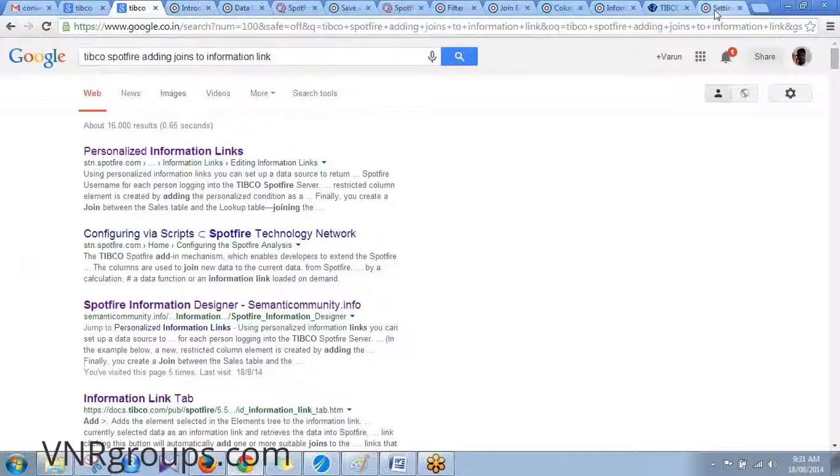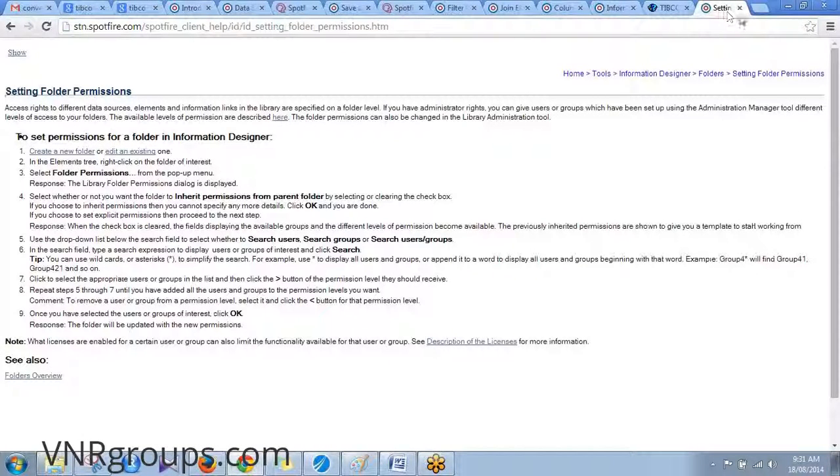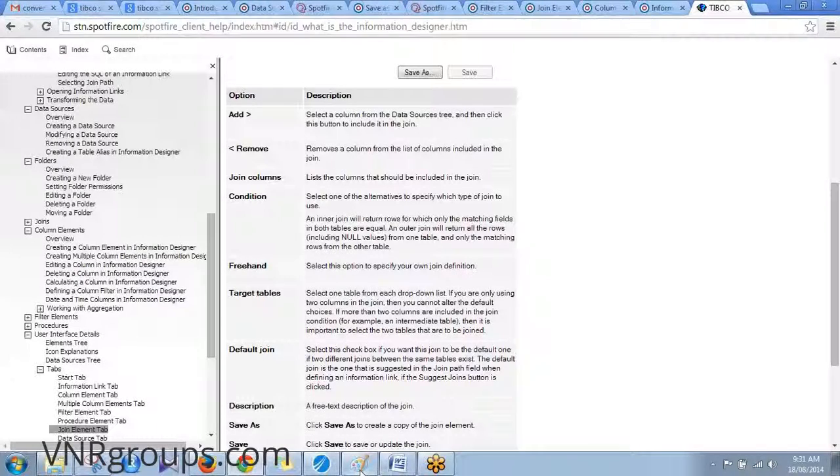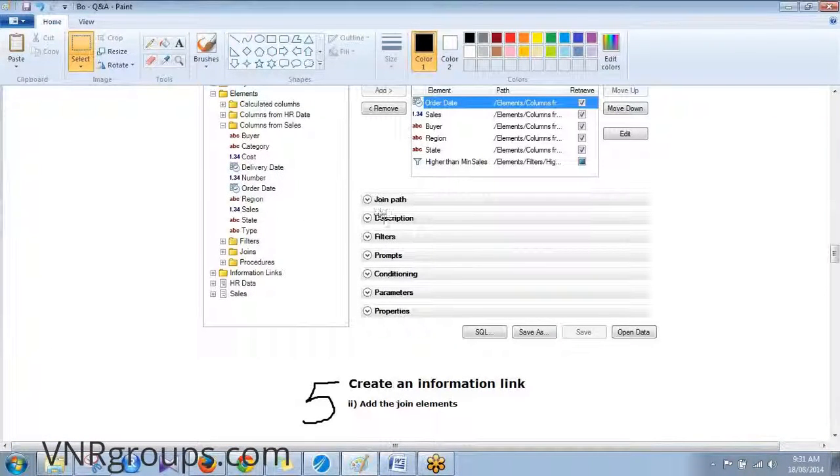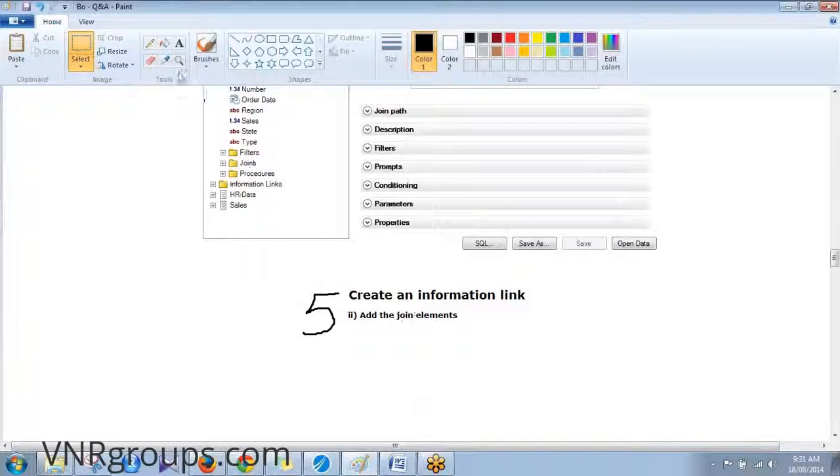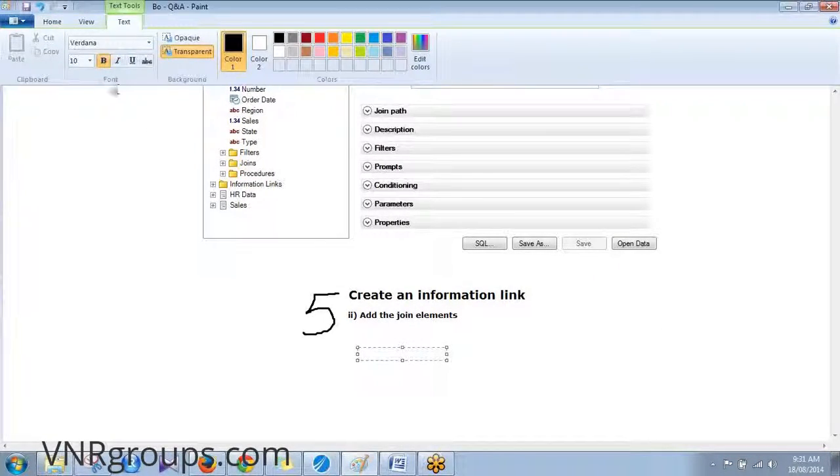No pictures. Not able to find the join elements. Okay, I'll explain that otherwise. So you click on, you expand the join path, on the information link tab. You click on suggest joins.